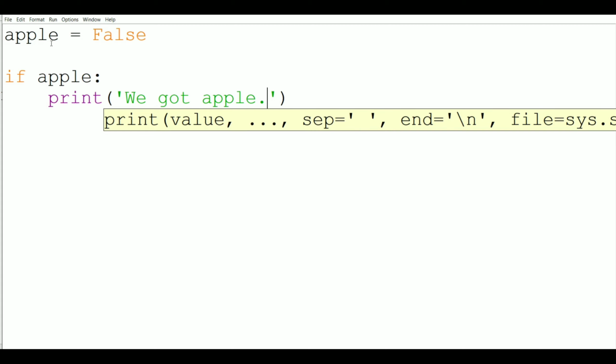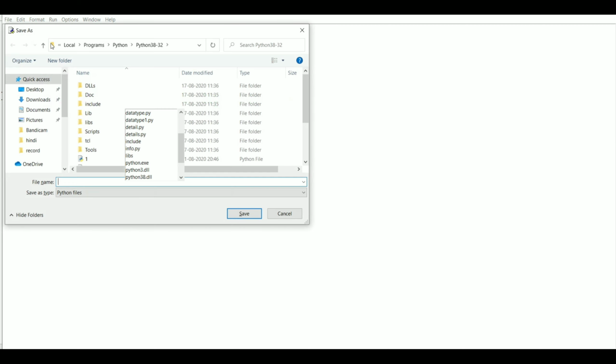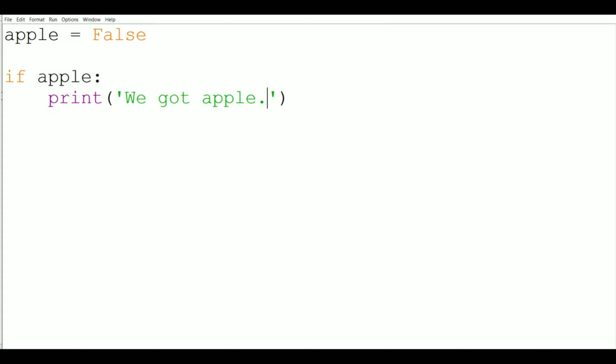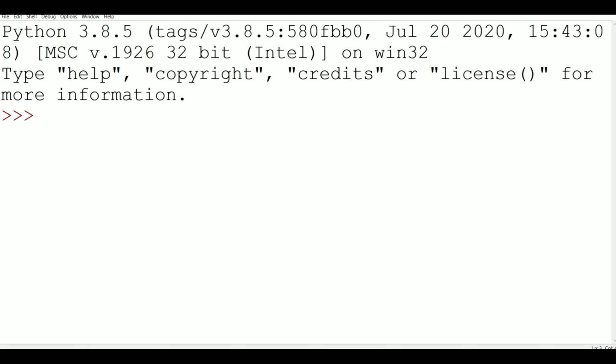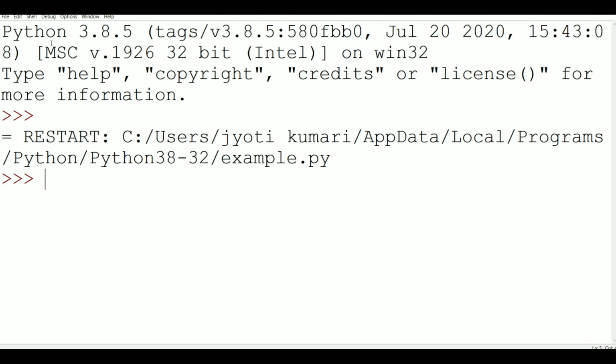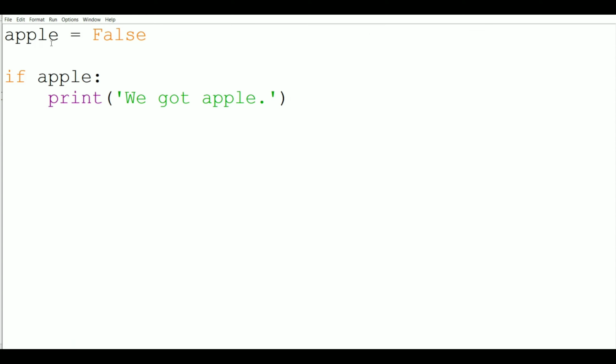Now we'll save this program with Ctrl S, let's say as example, and we'll run it with the shortcut key F5. We can see nothing has been executed. Why did this happen? This happened because the value of apple was false, and whenever the value is false, we cannot go inside this if block.